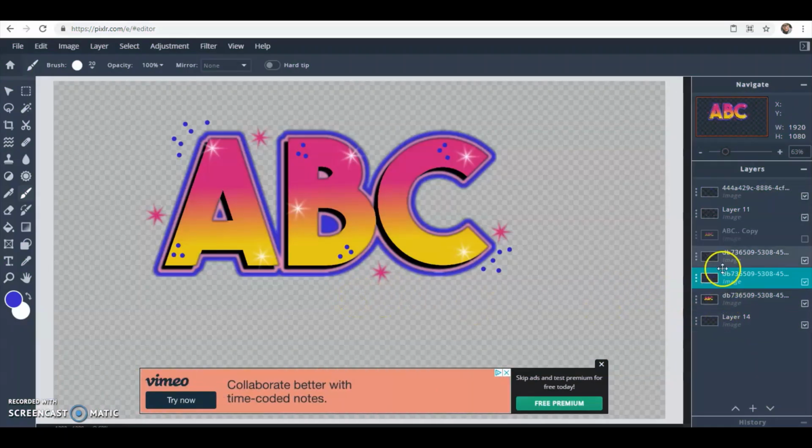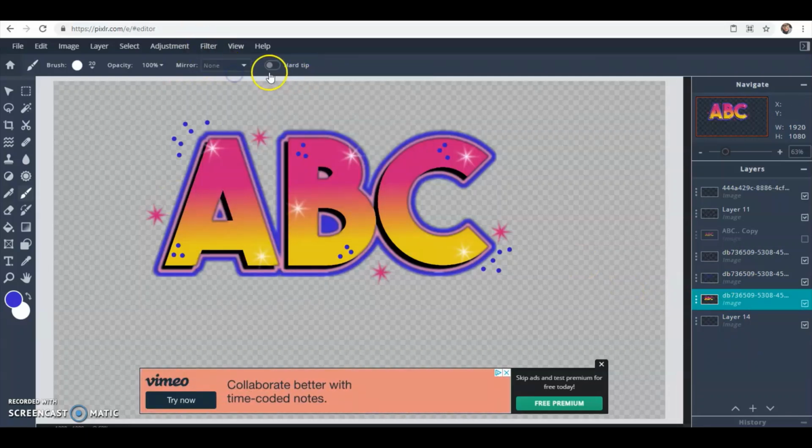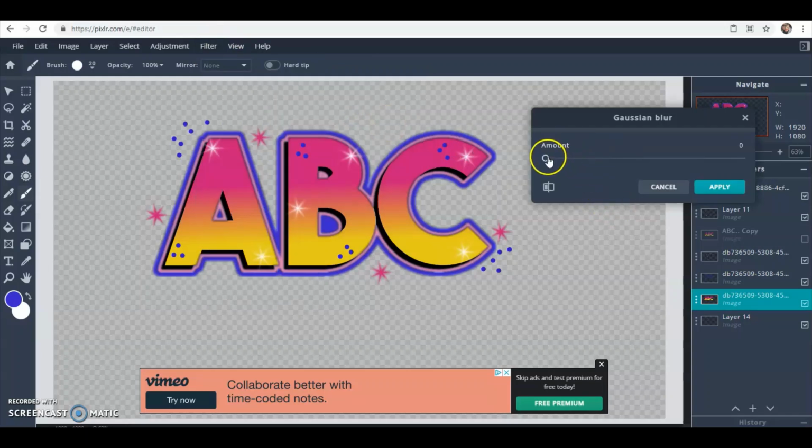So now, if you want to, you could also click on your ABC layer and go to filter and details, and you could also give it a little blur.